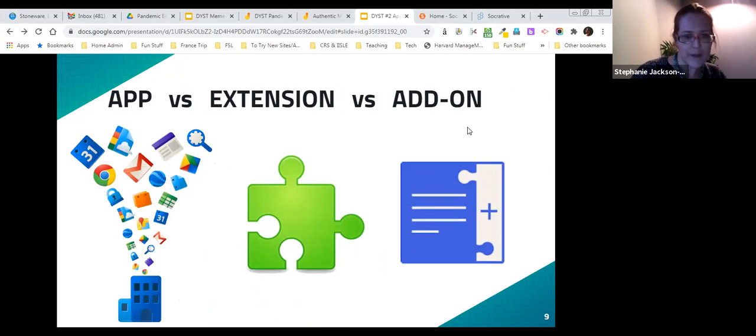So an app and an extension and an add-on. I wanted to explain the difference here quickly, just so that you can get a bit of an overview of what the different functionalities are, but it's not super important that you be able to distinguish. There's also sometimes hybrids, so we'll talk about those, and I have some examples for you later on.